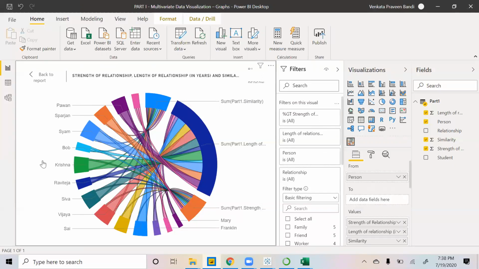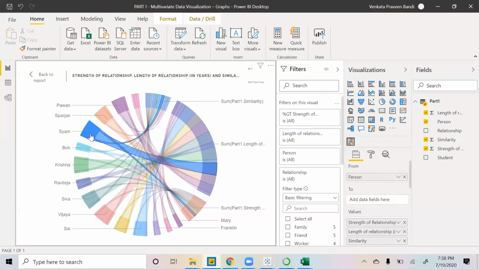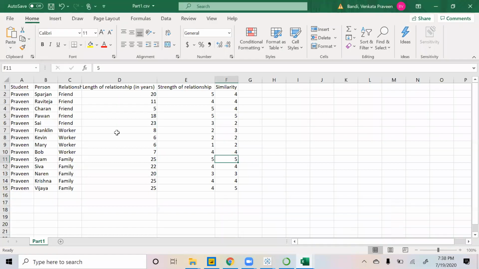So how you differentiate each relationship here is, if we select this value Sam, you can click here and you can see you will have three values going from each other. One is for the length, one is for the similarity, and one is for the strength. So in the chord diagram, the thickness and length describe the strength of the relation. I mean, for the length of relationship, we have 25 for Sam. So this is the highest value in this length. So it will have the highest thickness.